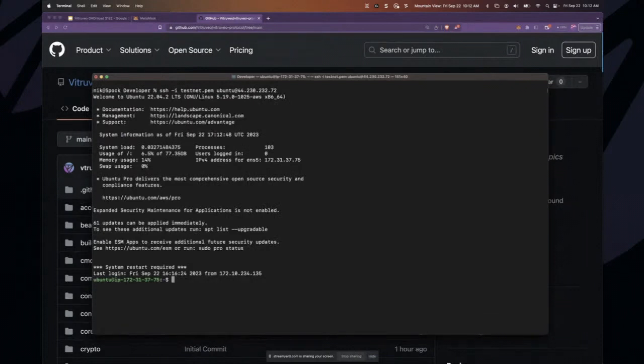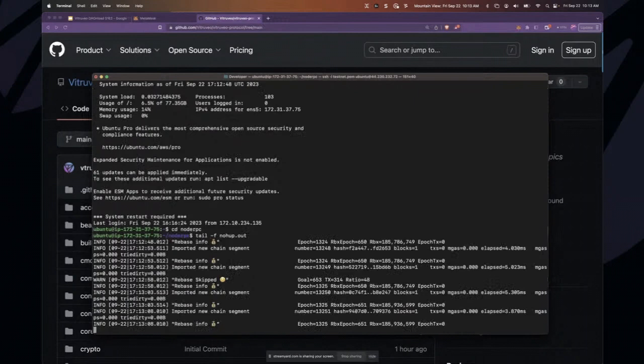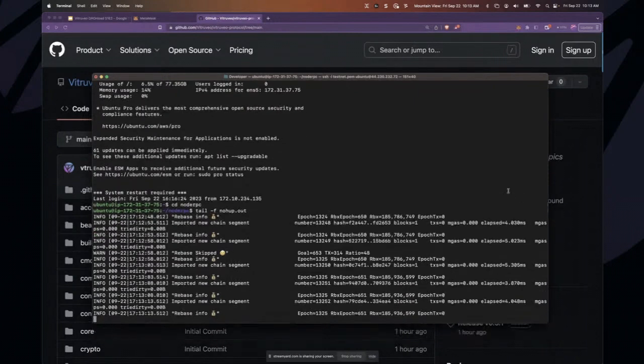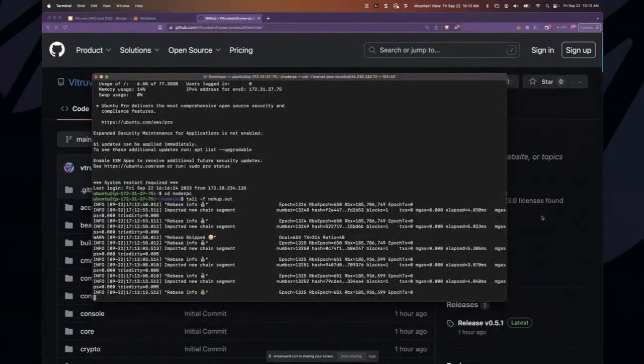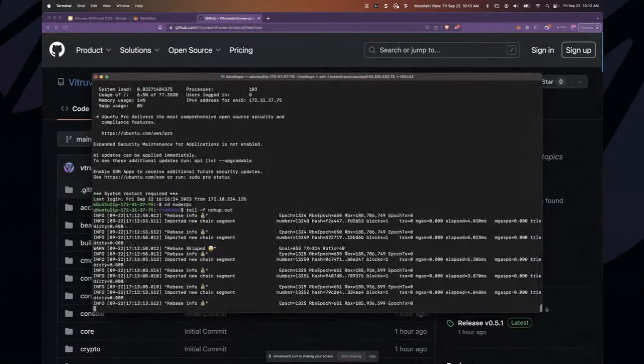And here we are. We are now connected to the remote node, actually the validator node. I'm going to change to this folder here, cd node rpc. I'm there, and then I'm going to do tail -f no hub. This is just standard Unix Linux commands. But here we go. What we are doing now is looking at a live snapshot of the validator.